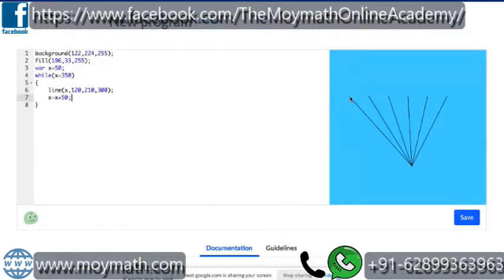So what happened? This is the x point. X1, y1: y1 is 120, so this point is 50 and 120. And x2, y2 is 210 and 300. This point. So for every line, only x is changing. X is getting plus 50, plus 50. Everything else is the same.